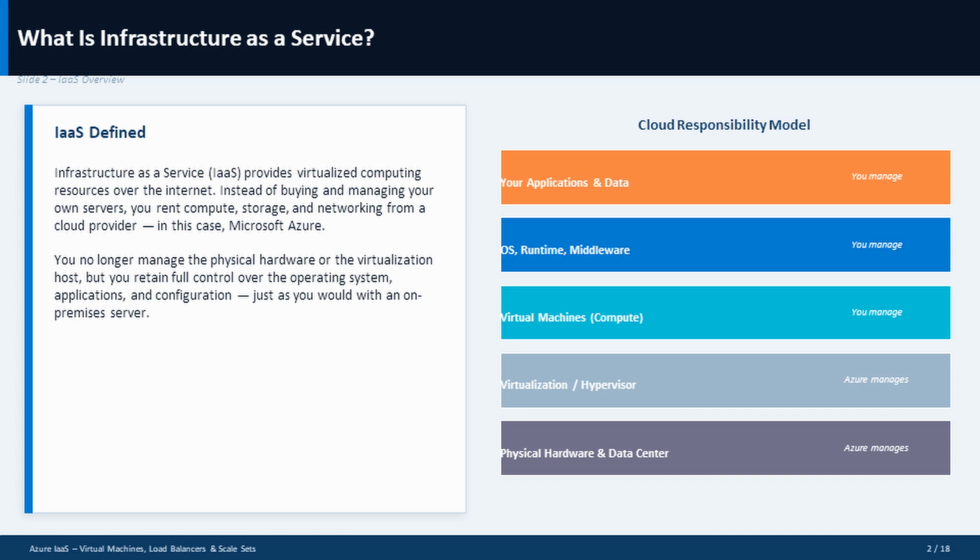You get the flexibility and control of managing your own server without the capital expense of buying hardware or the operational burden of maintaining a physical data center. For organizations migrating workloads to the cloud, IaaS is the most natural first step, because managing an Azure virtual machine feels very similar to managing a local server or a VM in your on-premises environment. The tools, techniques, and responsibilities are nearly identical.